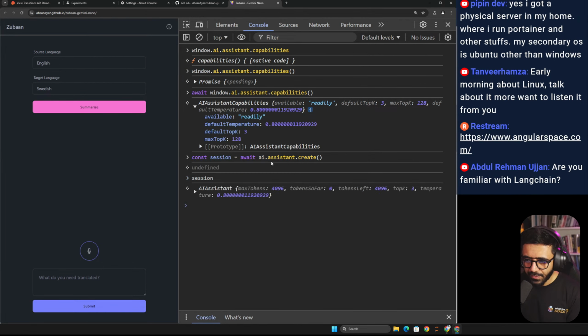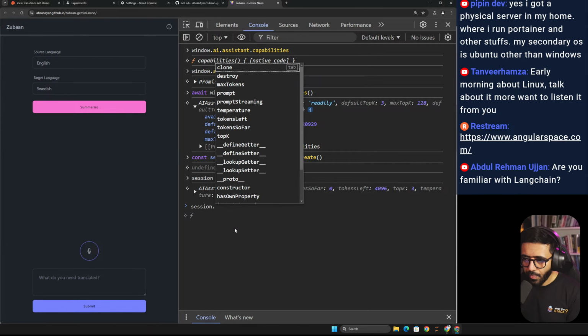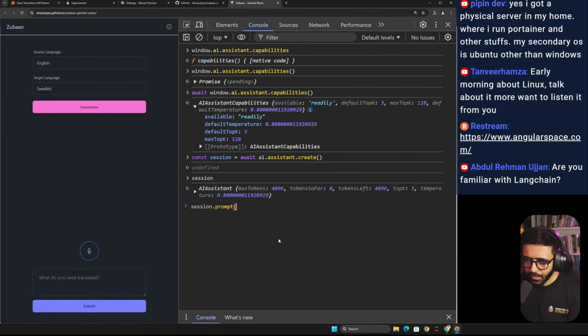If you have a look at the session, you can see this is an AI assistant with some things. So if I do session dot, here you can see clone, max tokens, prompt. So this is the prompt function that we are trying to look at. So prompt streaming, prompt. I think I'm interested in prompt at the moment. So here we can ask it to maybe translate something.